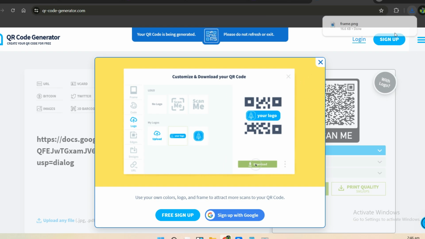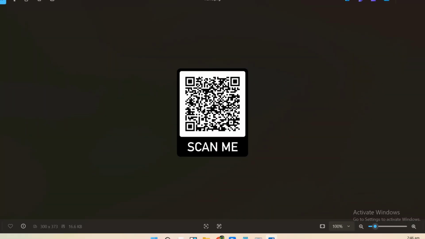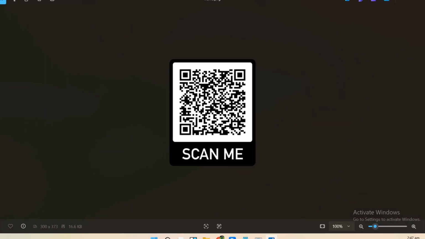Now you're all set. You can share this QR code anywhere, and people can scan it with their phone cameras and instantly access your Google form. It's a quick, simple, and professional way to collect responses. And that's it, you are done.